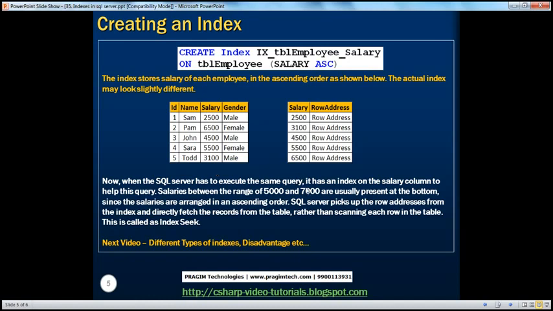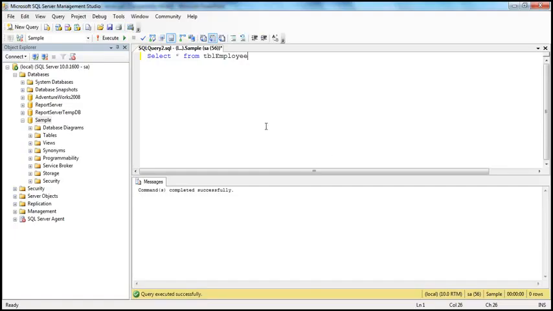Now let's see how to create this index practically. So create index ix underscore, we want to create that on the TBL employee table, on the salary column. And how do you want the entries to be arranged? In ascending order. That's it. So create index, name, on employee table for salary column. So let's select that, execute. Command completed successfully.